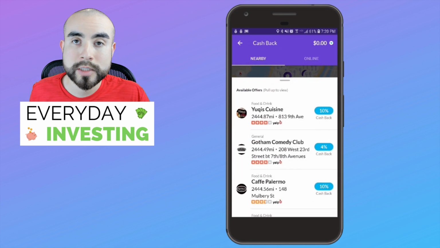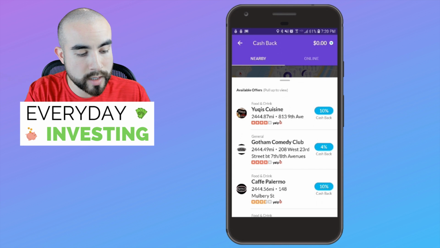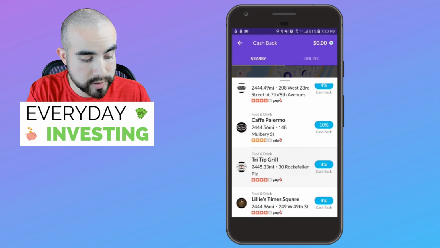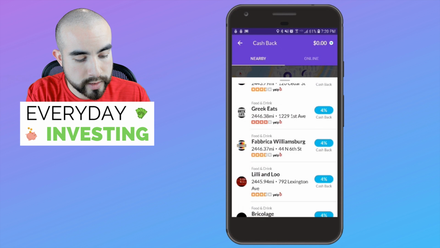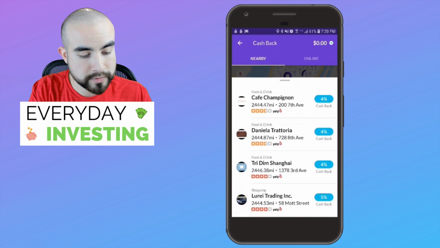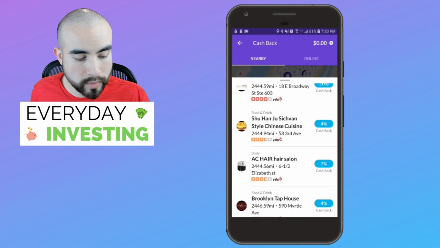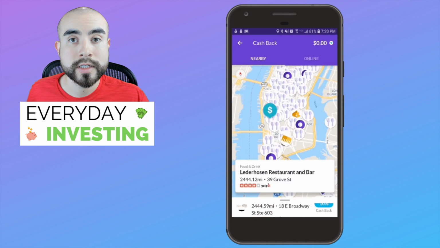It'll show you how much cash back you can earn at local restaurants near you. So as you can see, at this cuisine shop, 10%, at this comedy club, 4%, at this cafe, 10%, at this grill, 4%, 4%, 4%. So really you can see there are many offers at local places where you can earn 4 to 10%. Here's 5%. Definitely a lot of options, restaurants, hair salons, shopping malls, where you can earn cash back with any card linked to your Stash account.